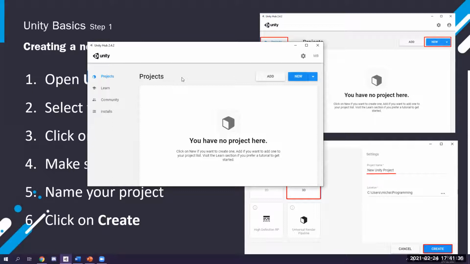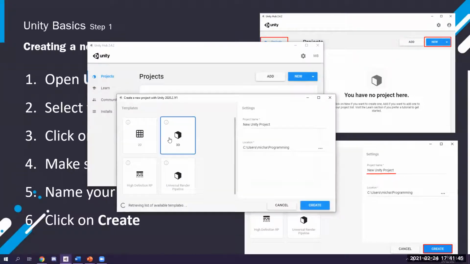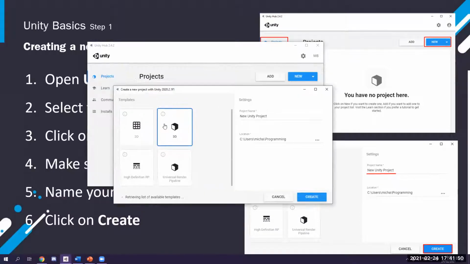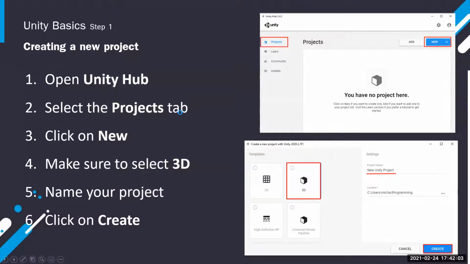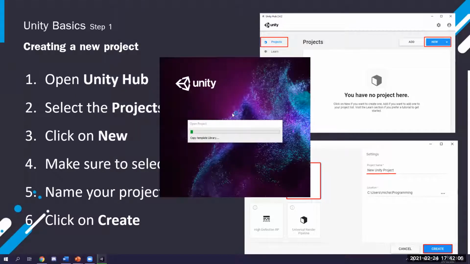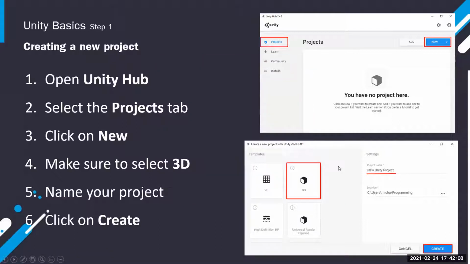So first, if you want to make a project, just open up Unity Hub. On the left, there's this projects thing, and you can just click New. That opens up a 3D window, and it has 3D here. You can write a project name, whatever you want, say test project, or you can just name it new Unity project, and click create. So while that's creating, I'm just going to go to the next slide.